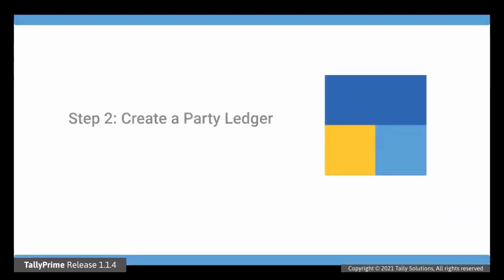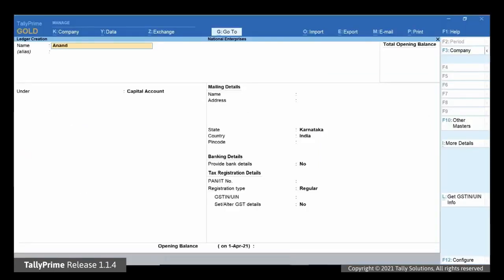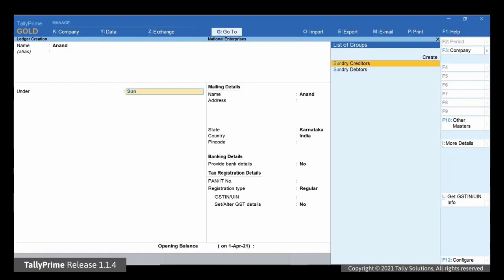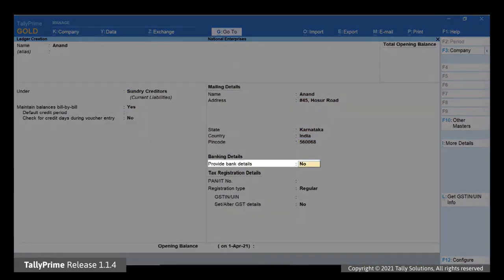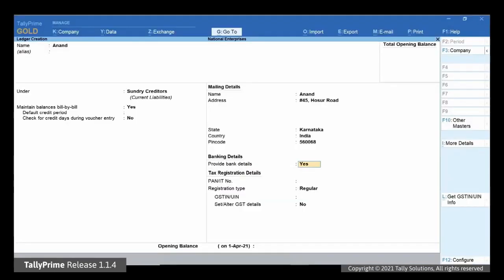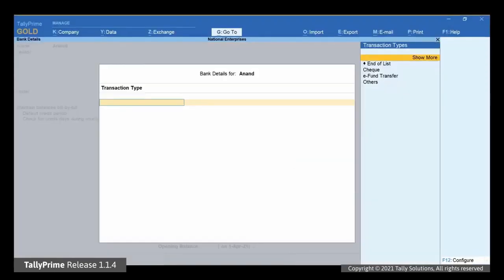The next step is creating a party ledger for your beneficiary. In the ledger creation screen, enter the name of the beneficiary and select Sundry Creditors from the list of groups. Set Provide Bank Details to Yes. Press Enter and the bank details for party screen appears. Here, you can also provide multiple bank details for a beneficiary.